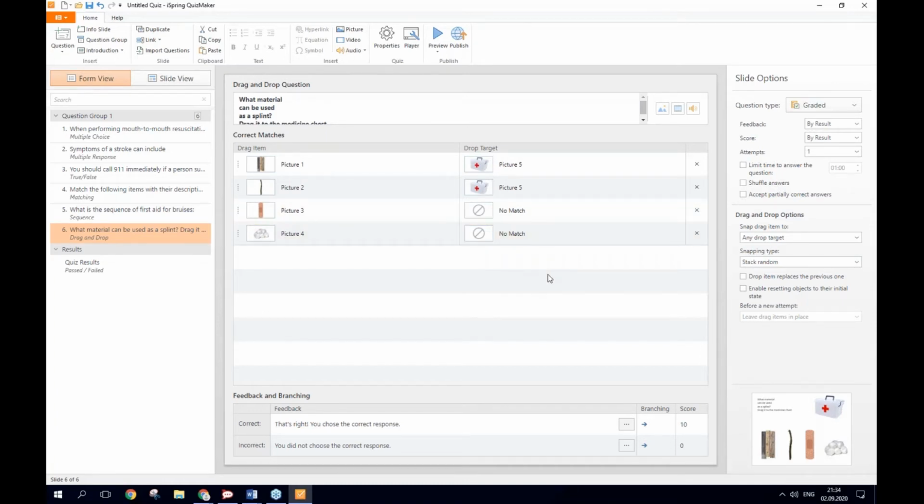So now let's see what settings we can set up for this question type. Well, here, I can select if I want to snap drag item to any drop target or correct drop target or don't snap it at all. Then I can select the type of snap. So it can be stack random, stack cascade, snap to center, or a tile. So I'm going to choose stack random.